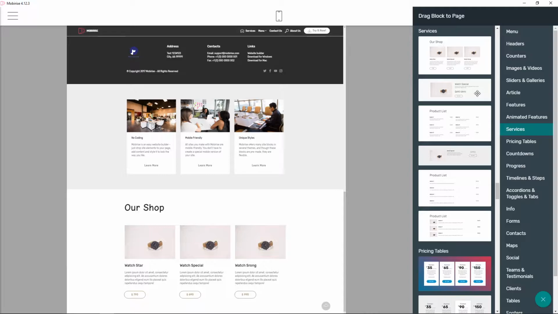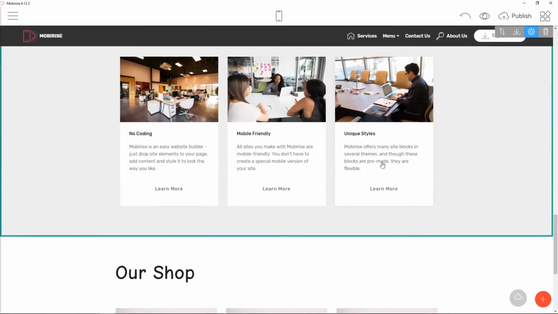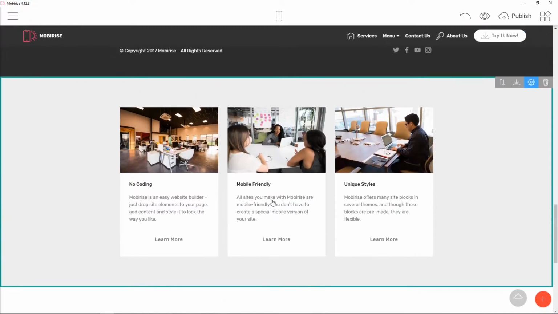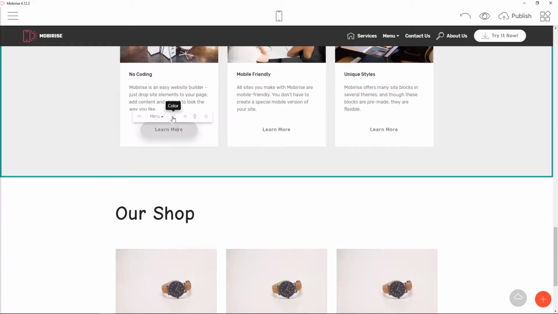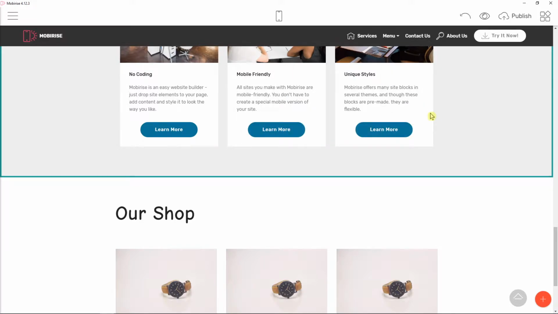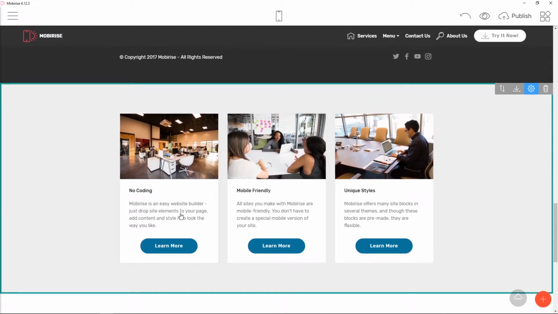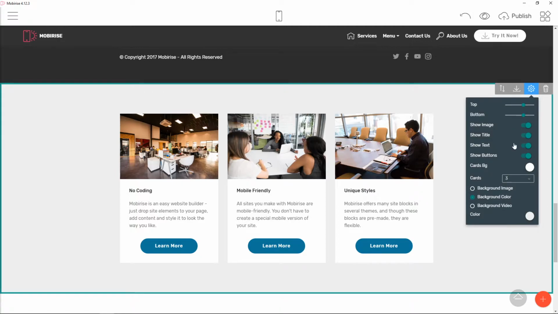So when we have it, you're gonna see it here that you can just, let's change the colors of the buttons here. Nice. You can just easily edit it and change the text here. Also, you can add like more cards if you would like.